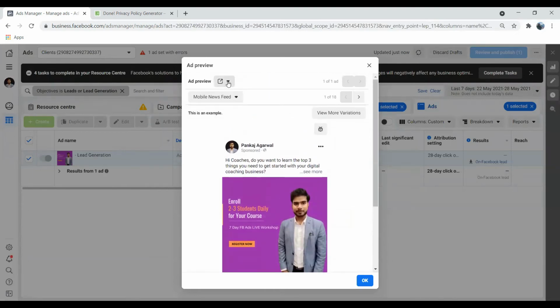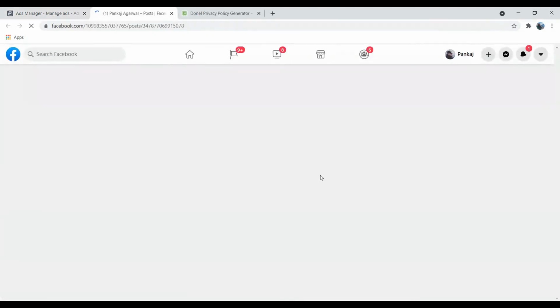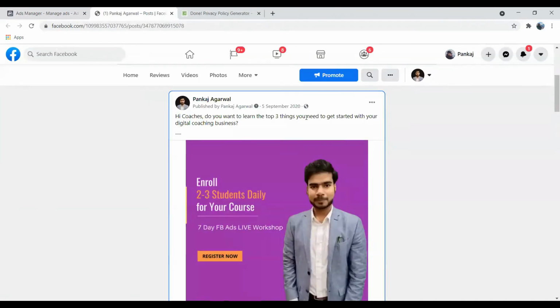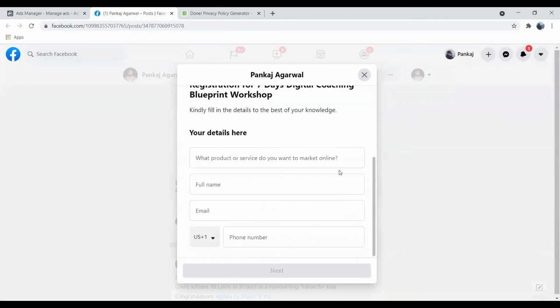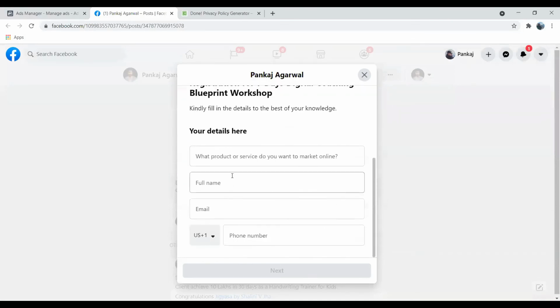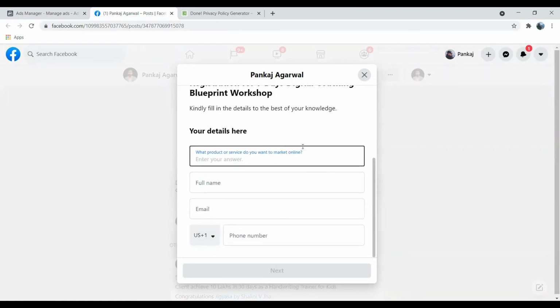Okay, and then see post. See Facebook post with comments, Instagram post with comments. Click on anything, and you will get an actual preview of how your Facebook post looks in real time. When somebody clicks on sign up, they'll get the details here. What product do you want to market online? Full name, email, this. Whatever questions you have asked. This was an old ad, so there I had asked just one question. So this is how it is coming.